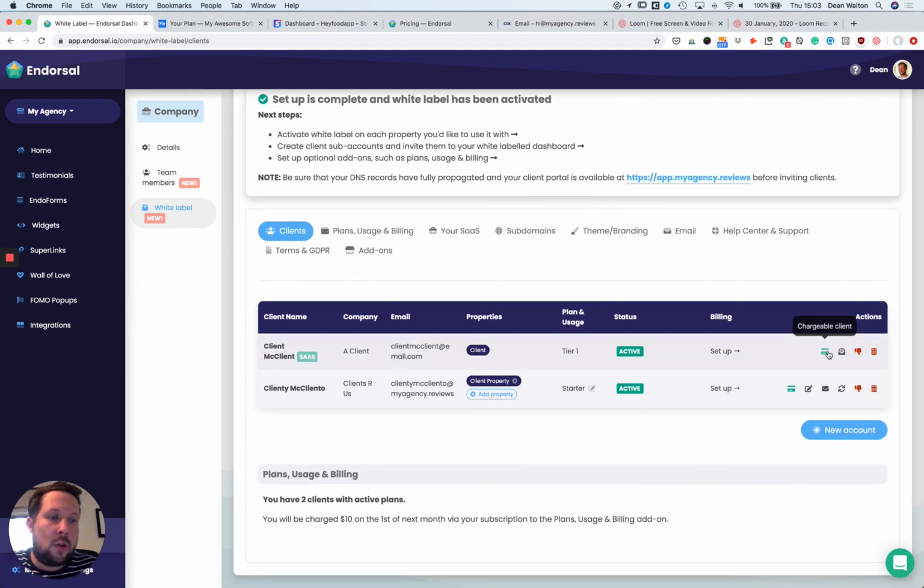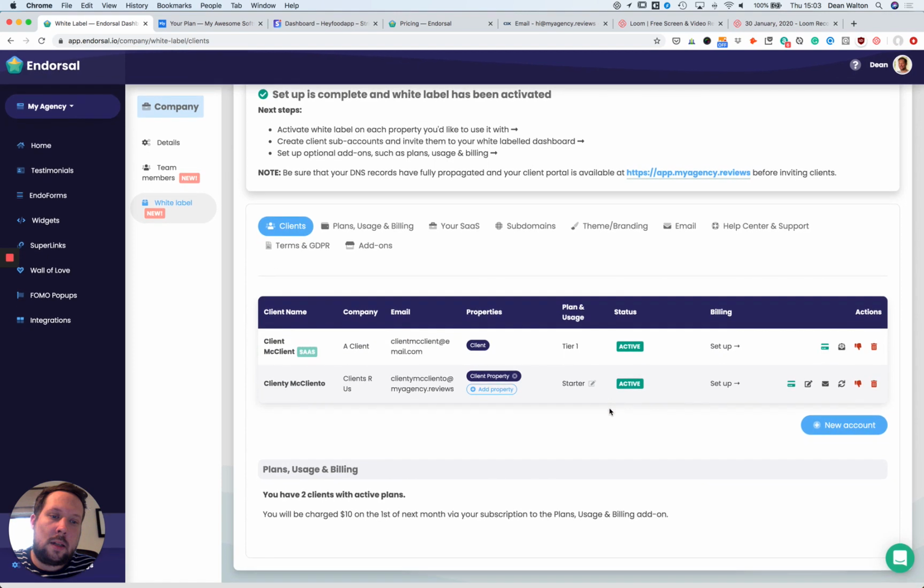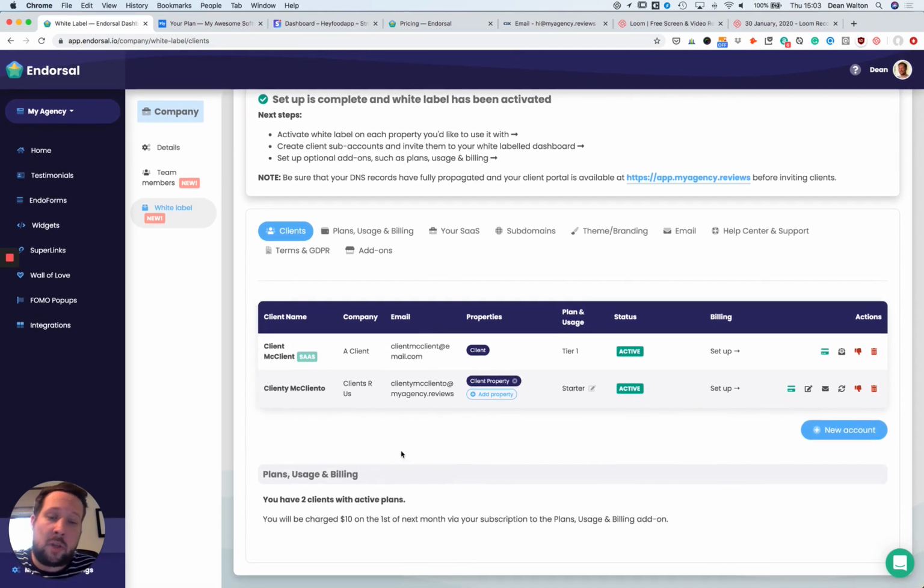This little icon here shows you that these are chargeable clients, in that because they have plans selected, you will be charged from Endorsal. As you can see here, there's 2 clients and each one is $5 per month. So it says you'll be charged $10 on the 1st of next month. So each time a new client signs up, it'll add an extra $5 charge as long as they're still active by the 1st of the following month.